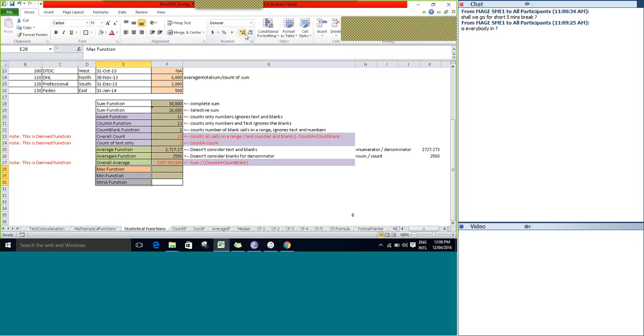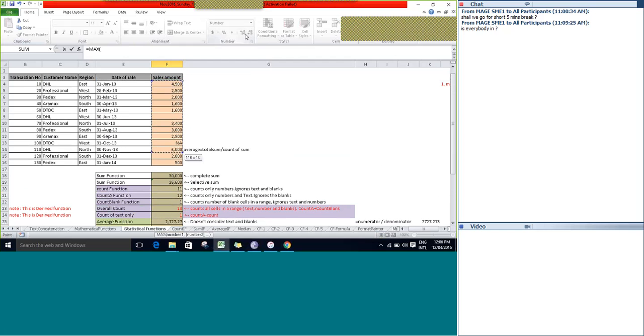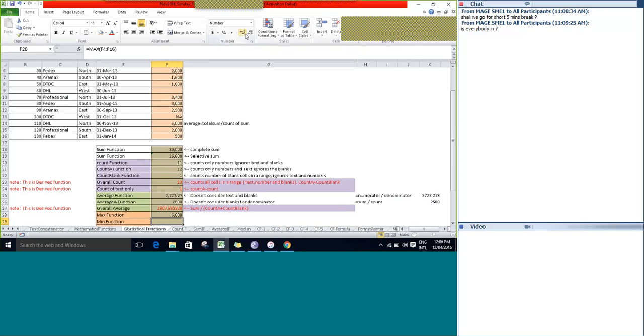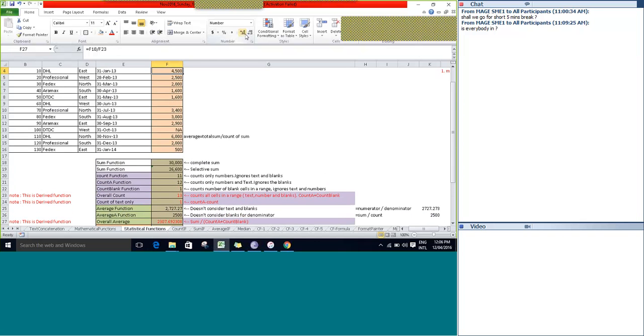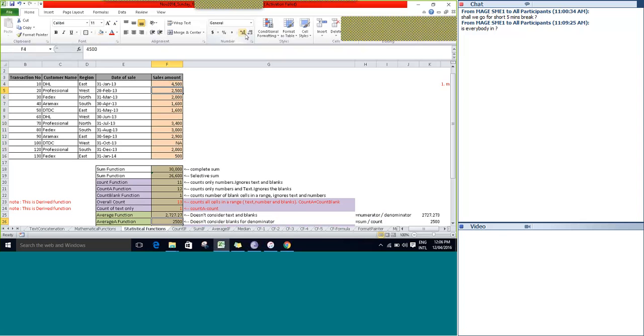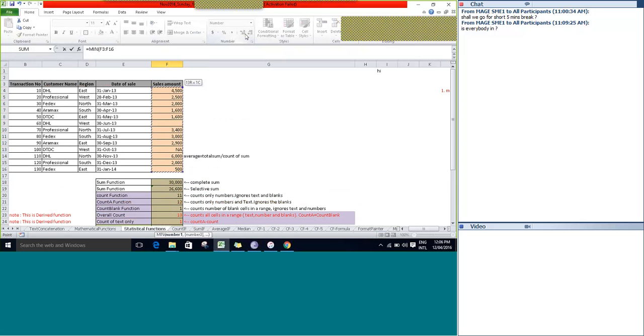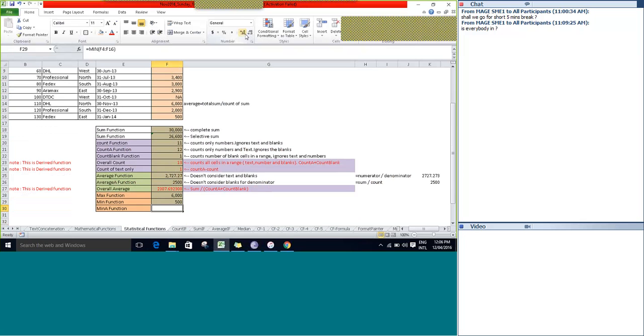So let's see the last three scenarios for the day here. MAX and MIN functions. The MAX function will give you the maximum value in this particular range. So it is clear that 6000 is going to be the maximum value. Similarly, we are going to calculate the minimum value. So 500 is the minimum value in that particular range of cells.